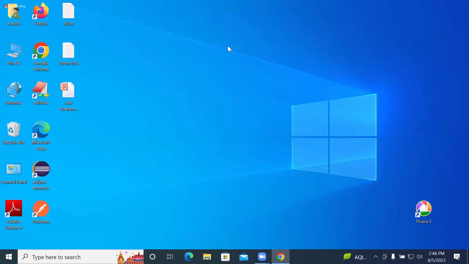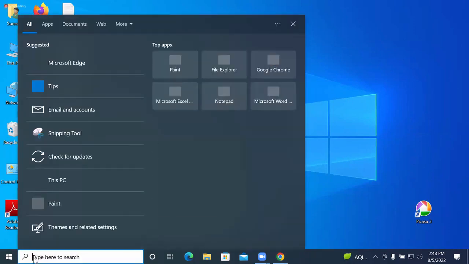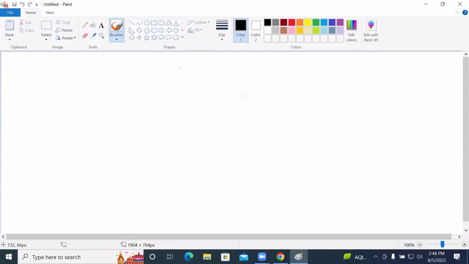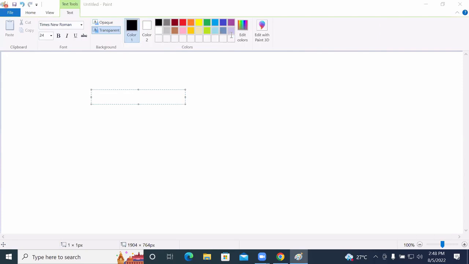Is the screen visible? Online students can respond in the chat window. All the online students can respond in the chat window. Okay, right. Right, okay.